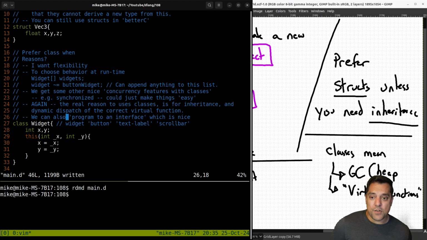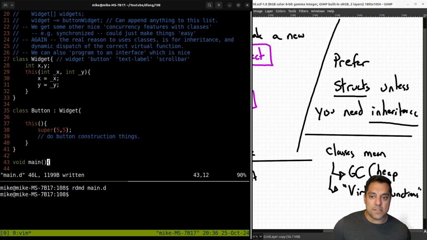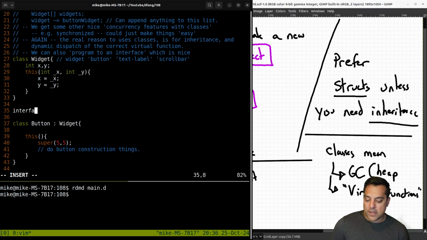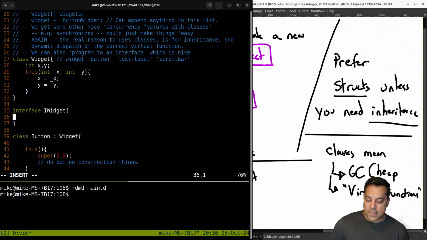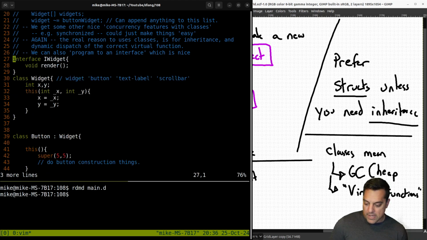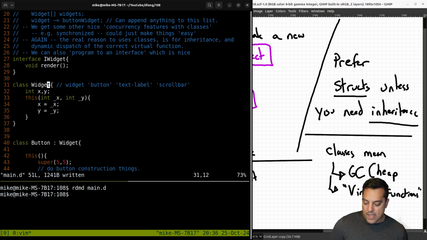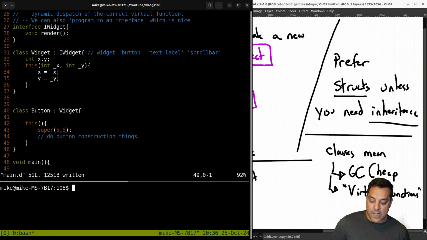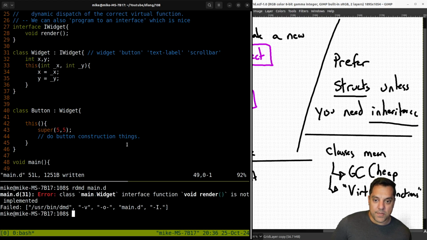And as I mentioned too, we can actually program things to an interface. So I'm going to show off these things, but just want to do it quickly here. We can say interface iWidget, and then it must have, I don't know, a render function or something like that. So let's go ahead and see how this works. I'm going to just pop this in here, and we're going to say our widget must program to the interface of iWidget. I'll run this. It's going to complain about it.